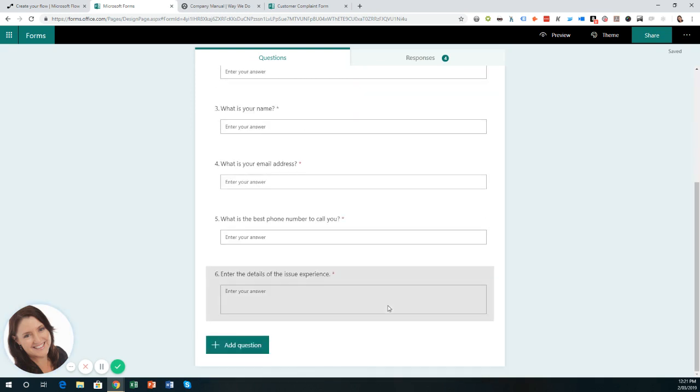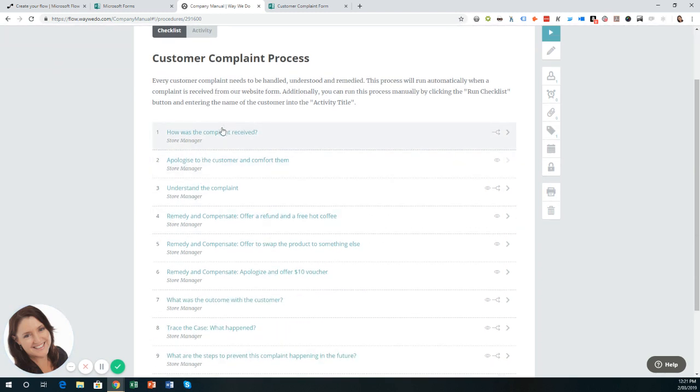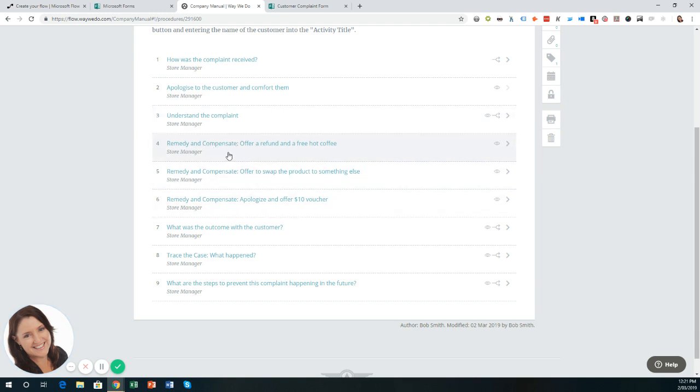And when this form is completed, I then want this customer complaint process to run in Way We Do for the store manager to use it so that they can determine how the complaint was received, ensuring that the customer has been apologized to and that they're comforted, understanding the complaint further, and then being able to remedy and compensate for that issue if that's required, understanding the full outcome of that customer. So are they satisfied with the outcome or are they still dissatisfied? Being able to trace the case, so what exactly happened, so what were the reasons that contributed to the issue that occurred, and then how do you prevent that from happening in the future.